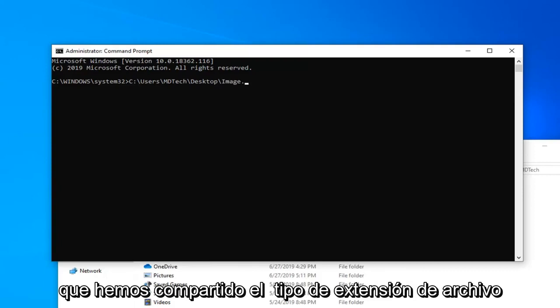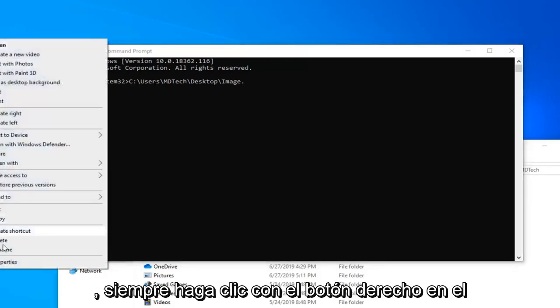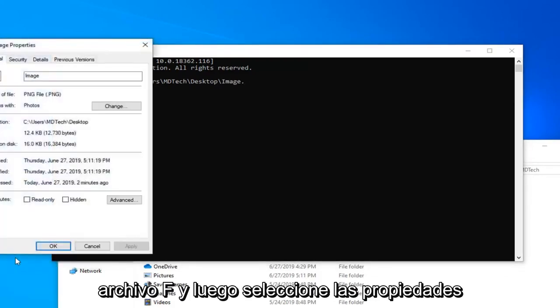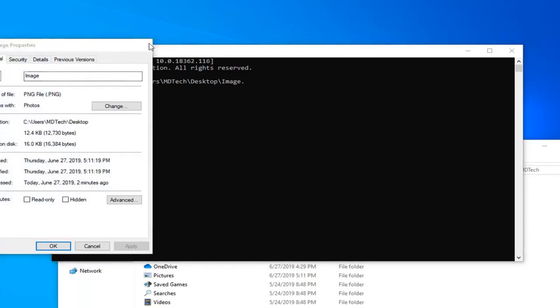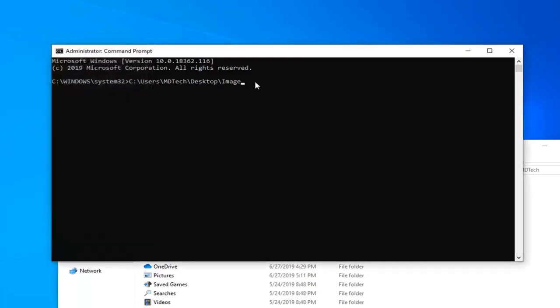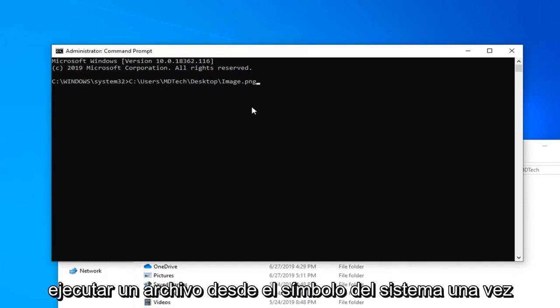If you're unsure of the file extension type, you can always right click on the file and then select properties, and it will tell you what type of file it is. So .png. I'm going to just type that in. Again, this will completely depend on your individual circumstance. I'm going to show you guys that you can run a file from the command prompt.